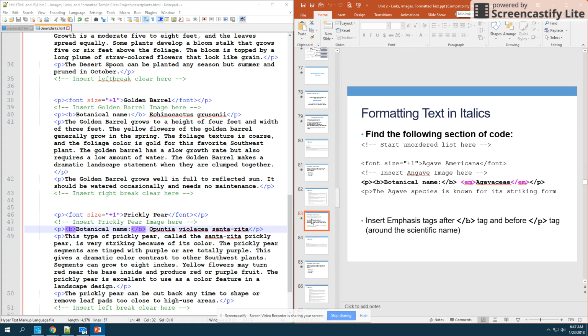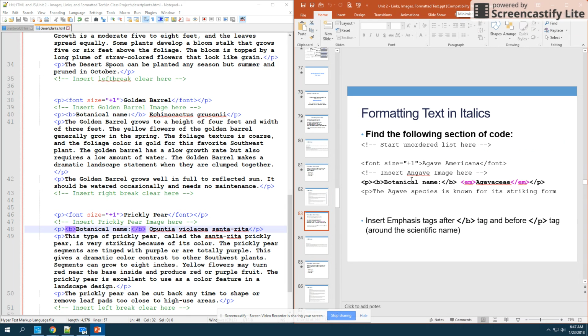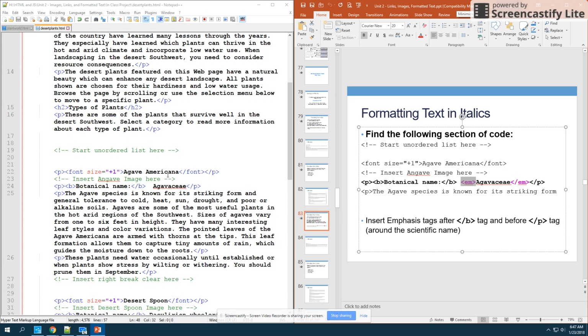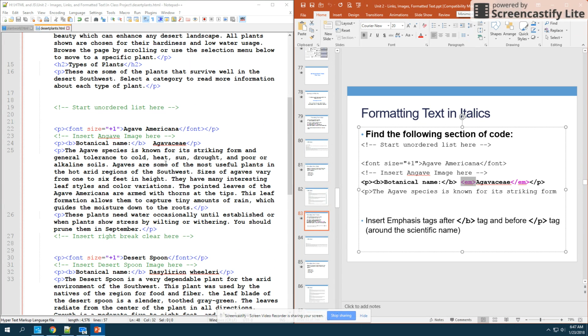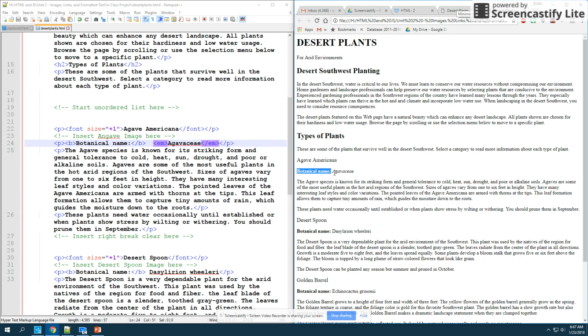Okay, so I'm assuming if you're continuing on that you have those bold-faced tags in there. So now what we're going to do is we're going to add in the emphasis tag. So right after those bold-faced tags, we're going to add in the emphasis tags next to those botanical names. So here I have the emphasis tag. I'm going to apply this up by the agave. And if I save my file and I run it, what I see now is that after the boldface, the actual botanical name for the agave Americana is now italicized or placed with emphasis on the text.